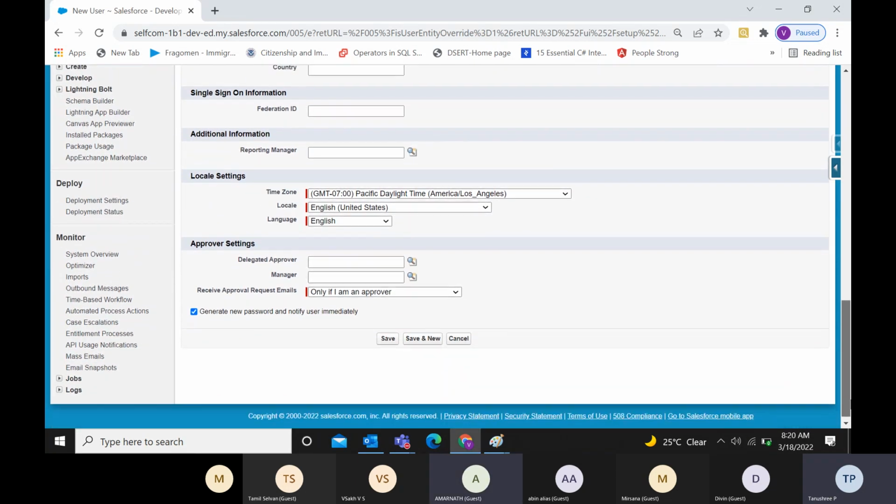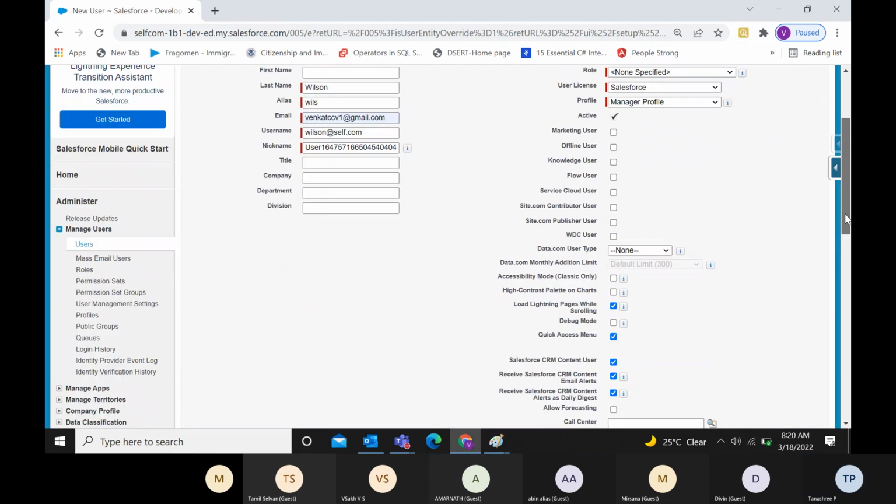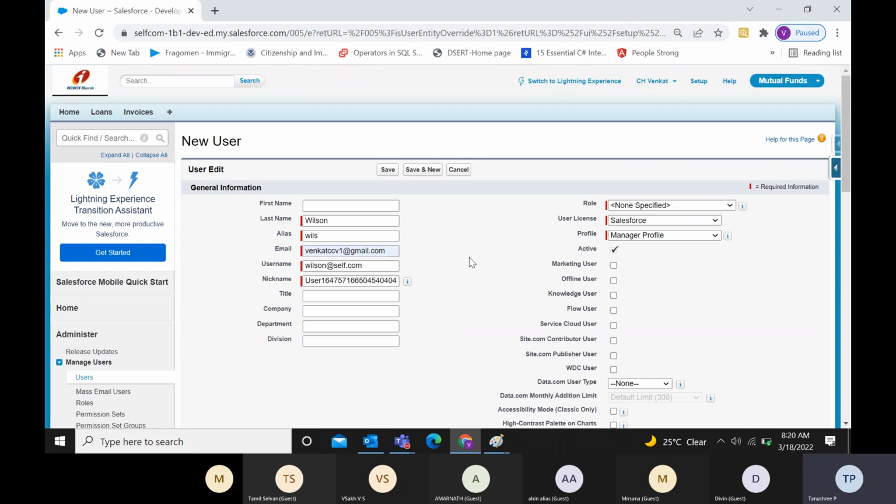Sir, in profile, manager is not showing. Maybe you have not created it. I have created it, sir. In role it's showing manager. User license Salesforce. In profile it's showing contract manager, custom marketing profile. Under default, take Contract Manager for the time being. Okay, later we can change. Sure.